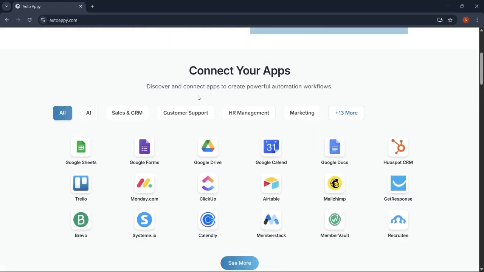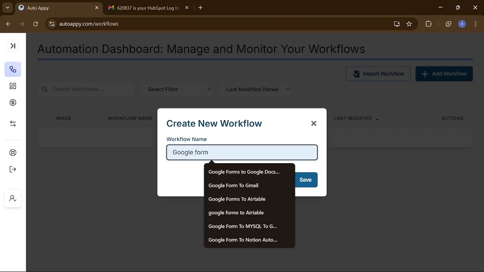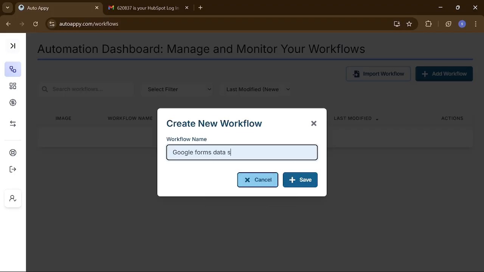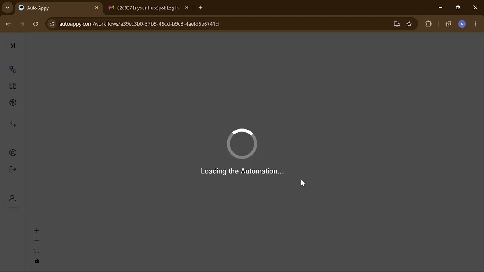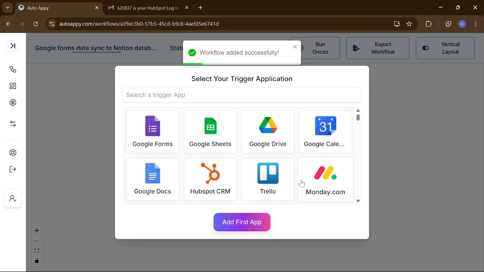But before doing this, let's head over to data sync to Notion database. And then hit save. This will open up this kind of an interface in front of you, which will prompt you to select a trigger node.